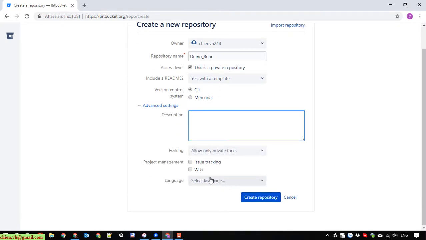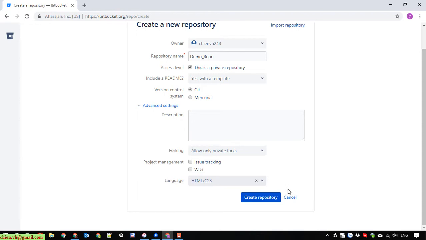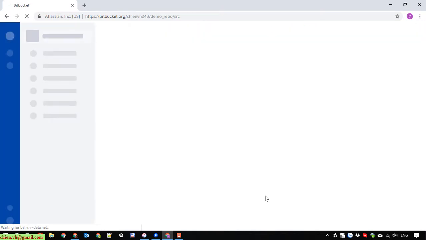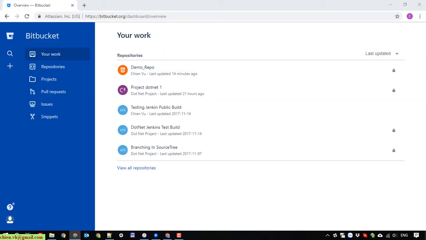So here you can enter a description for the repository, and here select the language you are going to upload into the repository. Okay, cool. So after that, the new repository has been created with the name demo repo here.